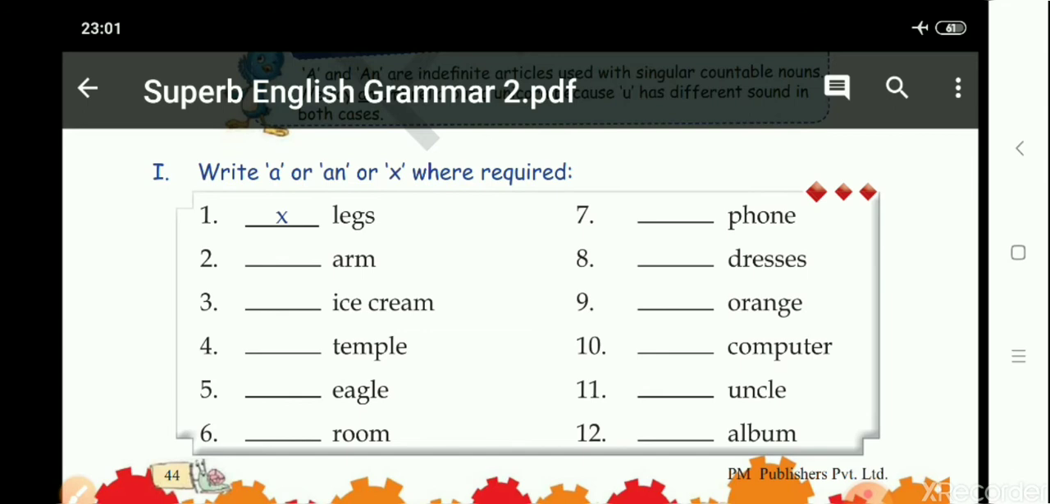Then number eight, dresses. Dresses is plural noun. So no a, no an. Neither a nor an can be used because dresses is a plural noun. So we will put a cross on eighth one. The ninth, orange. One orange, single orange. So we'll say an orange because O is vowel. Then computer. One computer, single computer, and C is consonant. So we'll say a computer.